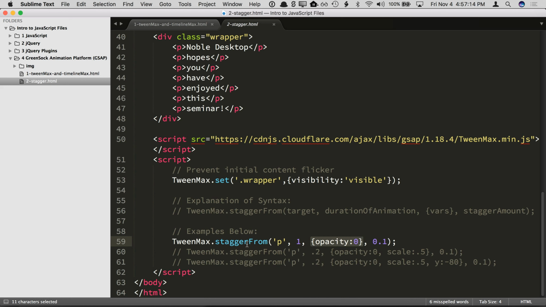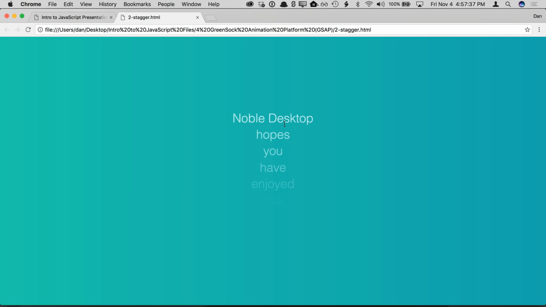It's going to stagger from opacity of 0. So it's going to start at 0 and end up at my current opacity. And the stagger amount is new. So we have to put in a comma with a stagger amount. It's going to offset these by 0.1 seconds. We don't want to wait very long for the next paragraph to come in, but each paragraph will come in 0.1 seconds after the previous paragraph. So let's take a look at this again now. Boom, boom, boom, boom, boom, boom, boom. Each fade in takes 1 second.